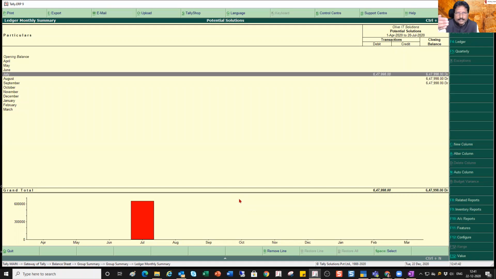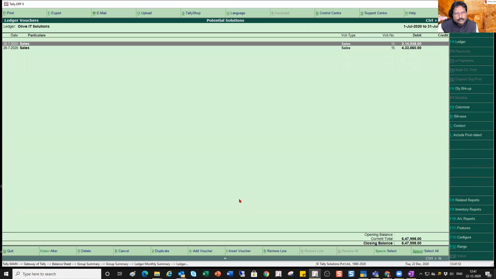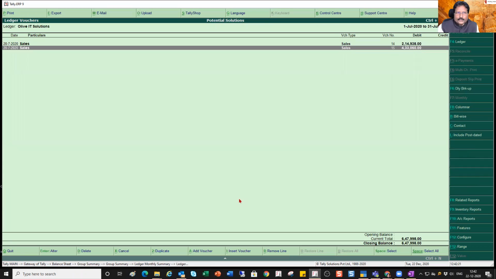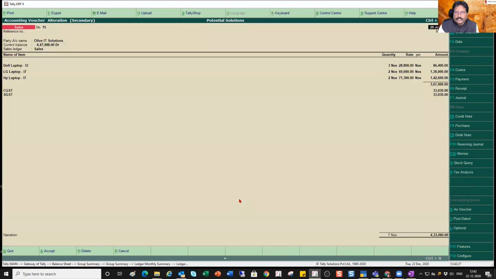Now if I want to see the detail of my transaction, what am I going to do? I select the month where the value is there, and I press enter again. Now this gives me the list of all the vouchers for that particular month, right? In this case, there are two sales invoices created in the month of July. Let's say there is this sales voucher number 15, to the value of 4,33,000 and odd. Now I want to see the detail. Can I see the detail? Yes, you can. You again bring your cursor down and press enter, right? It will now take you to the voucher.